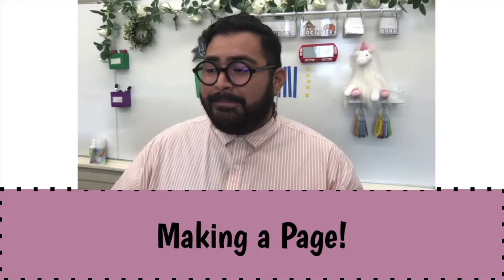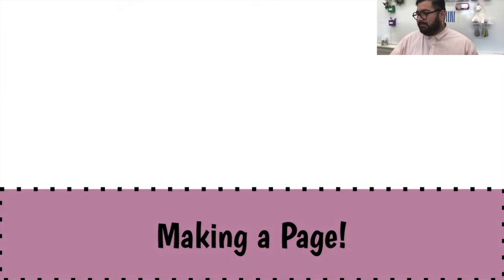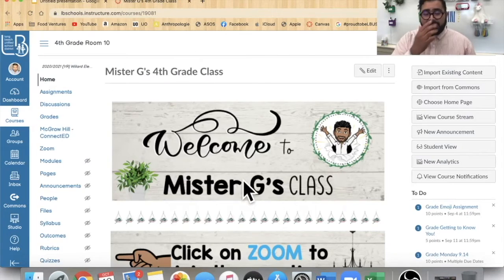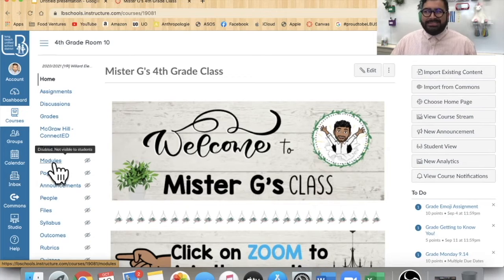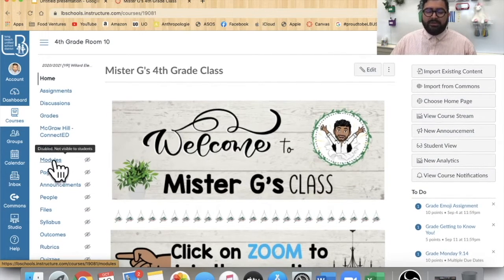Let me push myself all the way to the corner so you can see most of my screen, and let me exit this out and go to my Canvas. So here I am on my home page, and I'm going to show you a neat trick that I like to do: I'm going to click on modules instead of pages. This might confuse you a little bit, but worst case scenario, it's okay.